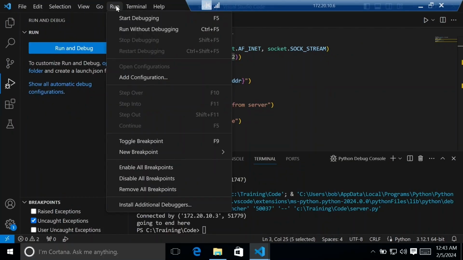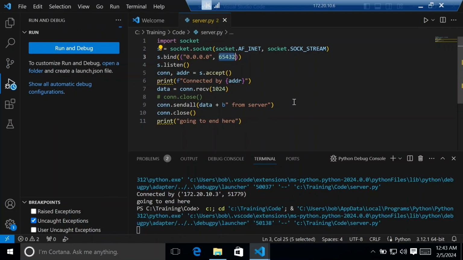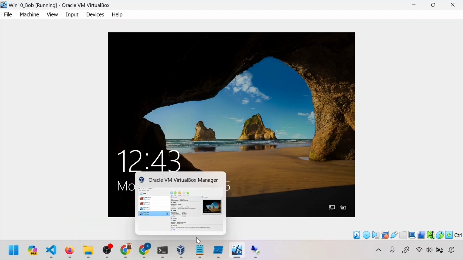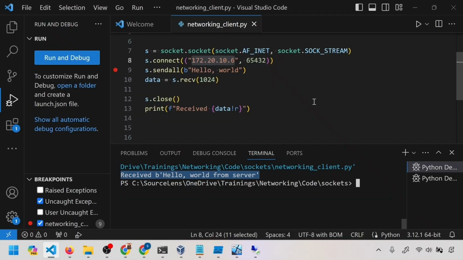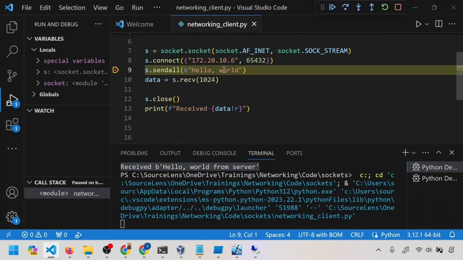So I'm going to run the server again. This time I'm starting without debugging. The server is running as expected. And I'm coming to the client machine. And here I have a breakpoint right here after the connect. So I'm going to start debugging. Before sending hello world, we will look at TCP View.